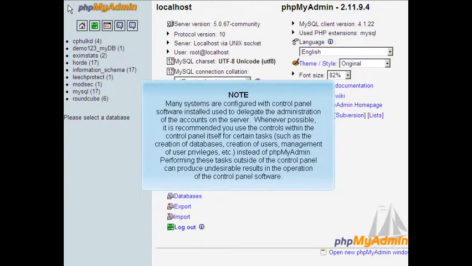Many systems are configured with control panel software installed used to delegate the administration of the accounts on the server. Whenever possible, it is recommended that you use the controls within the control panel itself for certain tasks, such as the creation of databases, creation of users, management of user privileges, etc., instead of phpMyAdmin. Performing these tasks outside of the control panel can produce undesirable results in the operation of the control panel software.